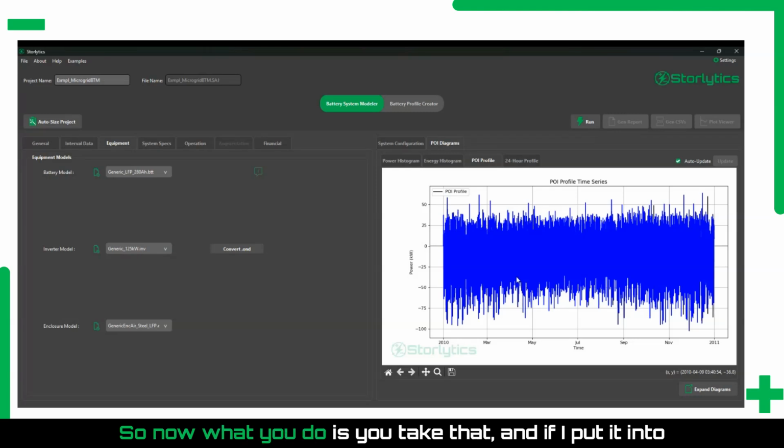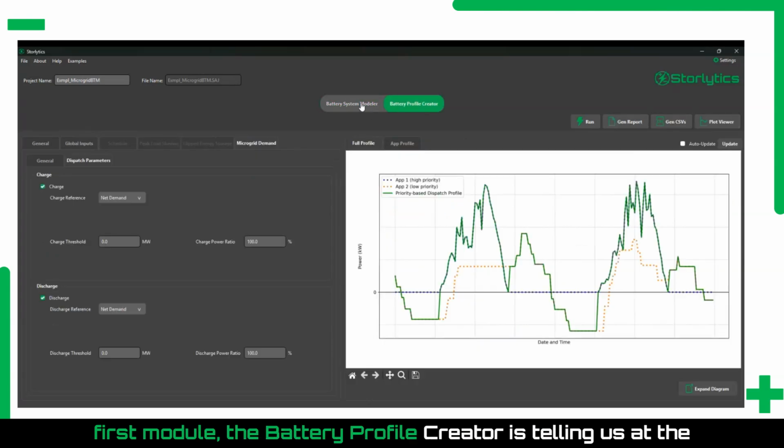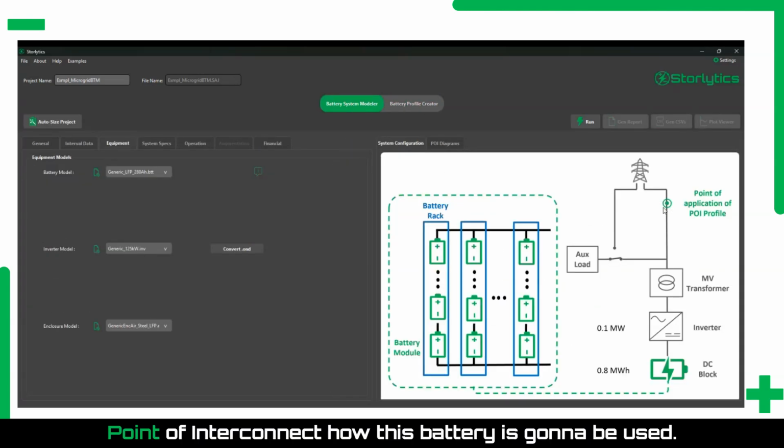So now what you do is you take that, and if I put it into system perspective, that profile that we got from the first module, the battery profile creator, is telling us at the point of interconnect how this battery is going to be used, okay?